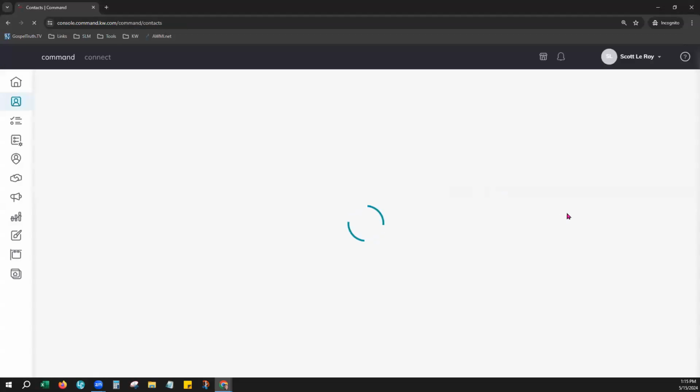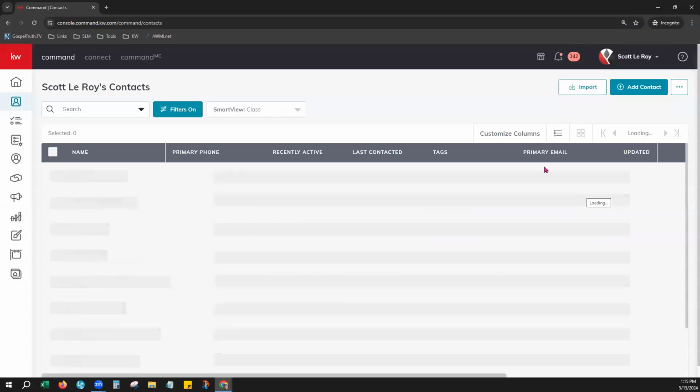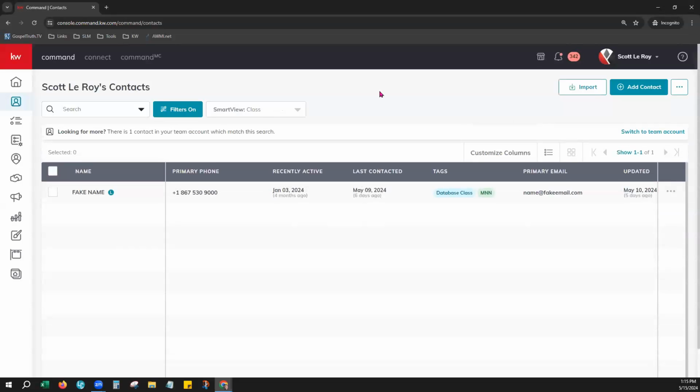This is your contacts within Command, aka the Command database. It will help you out if you go ahead and apply tags to your contacts. If you're not familiar with tags, we do have a database overview class, or again, several YouTube videos to teach you about tags and how to use them with your contacts.